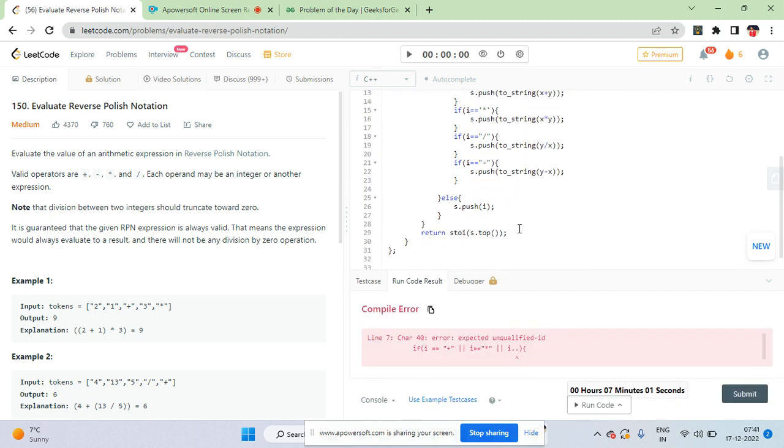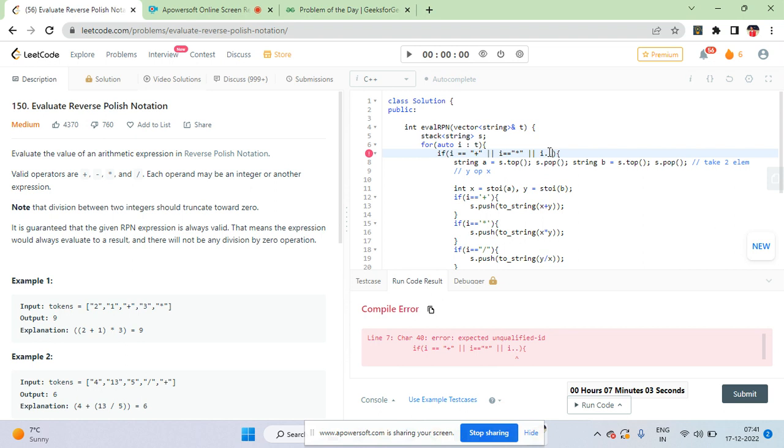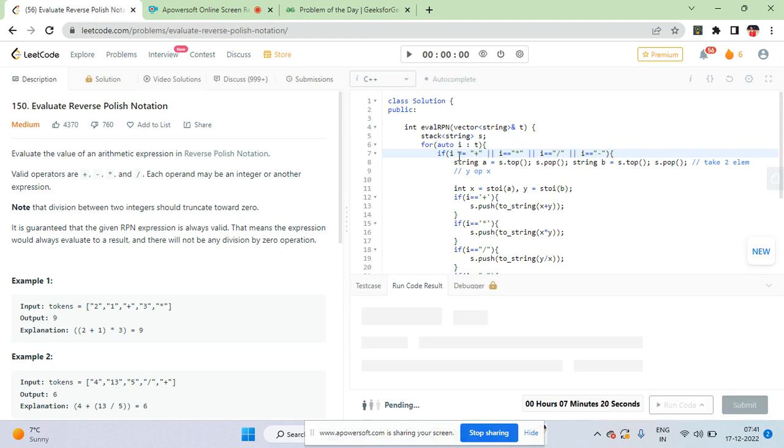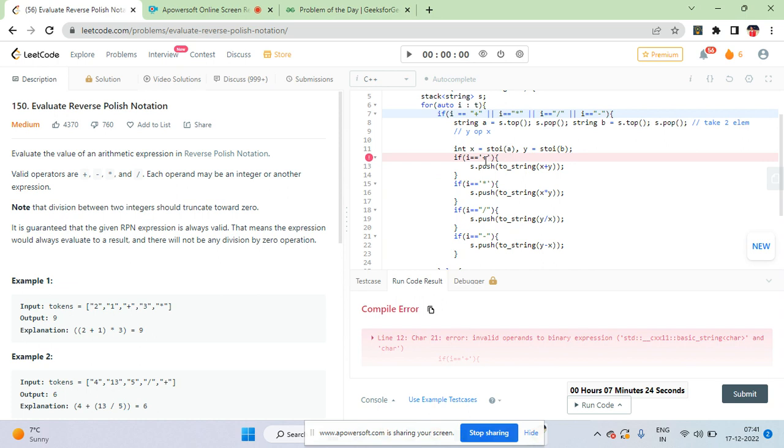Let's move to the second one. Completed. If it is equal to minus, or equal to divide. Also, the thing is that this is a string, not a character. So that's about it: plus, minus, multiply, divide, take out two operations, convert into string. That's all a string. Okay, it's fine. The last two are fine.